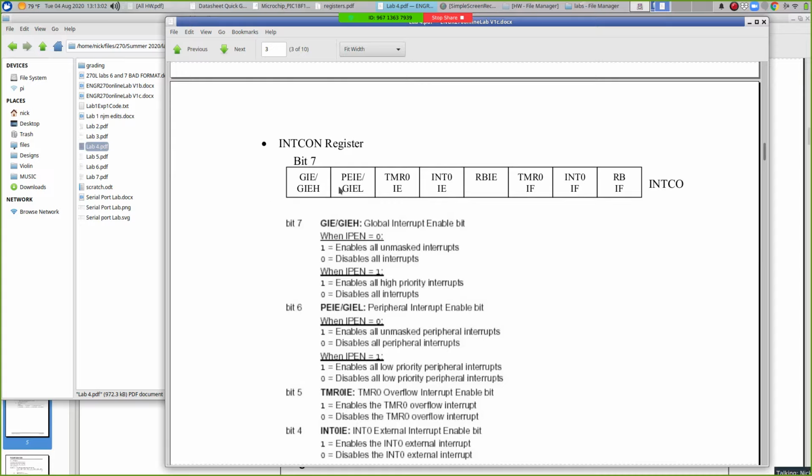All right, INTCON, these 2 bits you want to set to 1 if you want to enable high and low priority interrupts. If we want to enable interrupts from int 0, we use int 0 IE, that's the interrupt enable. And if we want to know if int 0 is requesting an interrupt, we can check int 0 IF, so bit 1 of INTCON.